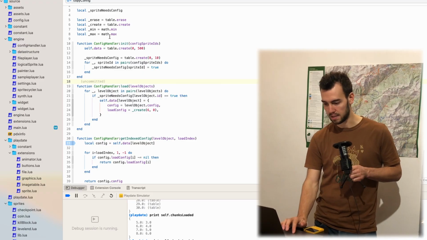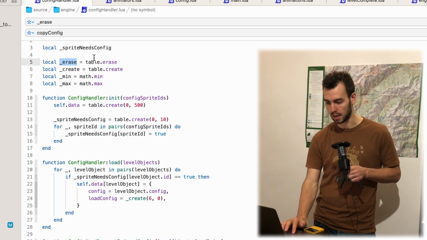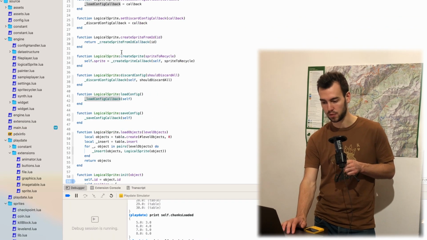So I hope that was enough. As you can see inside each of these, I assign local tables, and they're just a speed up for your game. So don't forget to assign local.